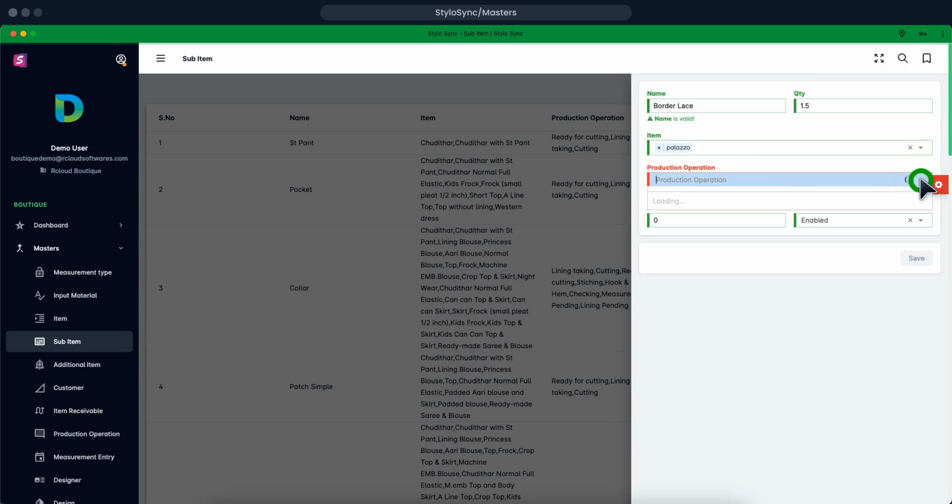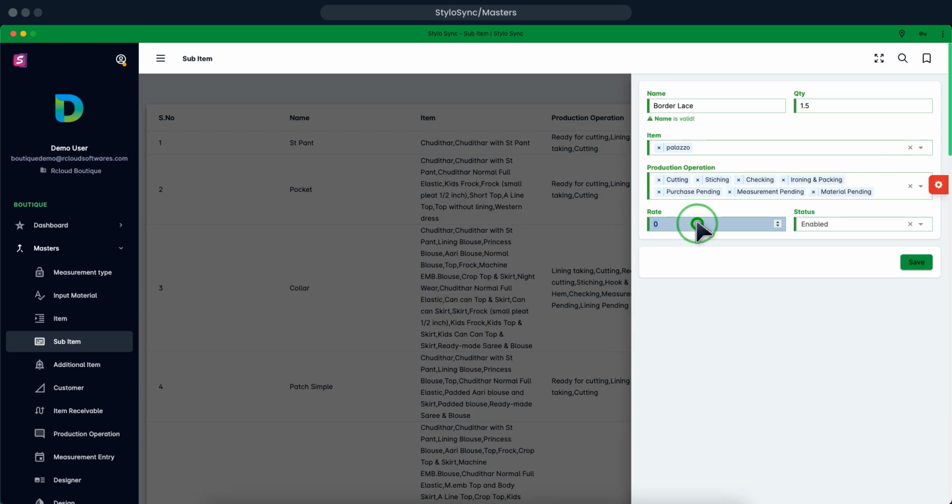Next, click the Production Operation column and select the necessary steps. This defines the sub-item's specific workflow within the main production. It might differ slightly from the parent item's operations. Now, enter the rate, the price for this sub-item. This helps in material cost estimation and profitability analysis. Ensure that the rate reflects actual production value.